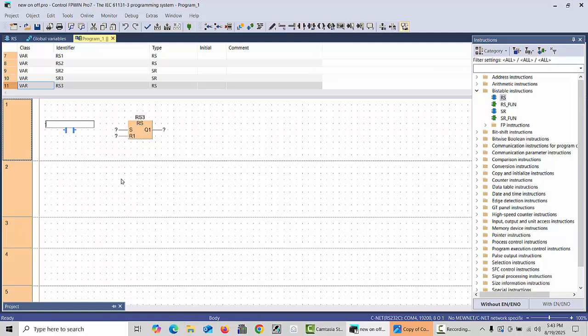Also you can use separate lines in ladder and write the program, but Panasonic introduced just one block like this where you can easily write the program. It's a very simple and easy method. You just have to give the addresses.